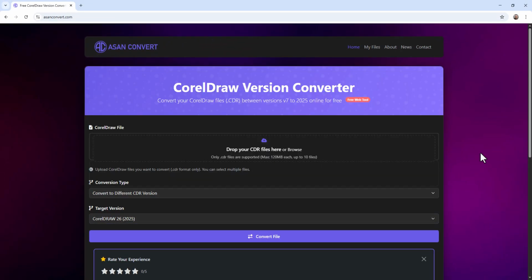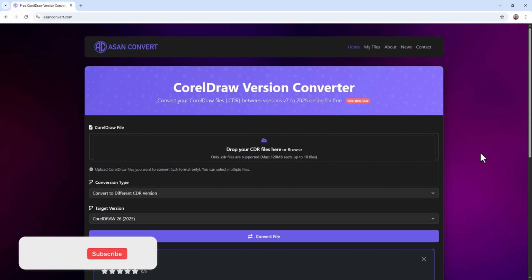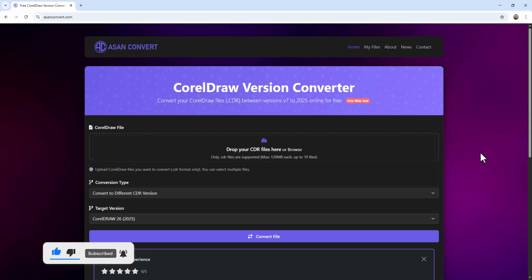No more begging customers to resend files. No more installing extra software. Just drag and drop, convert, and download. Done. Let me show you how easy it is.